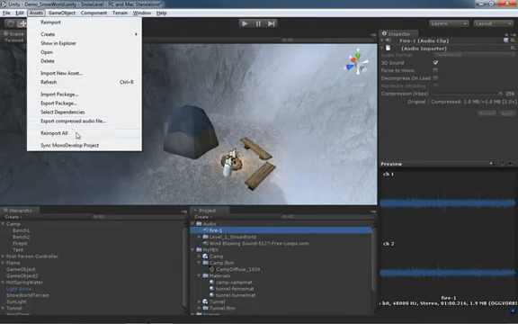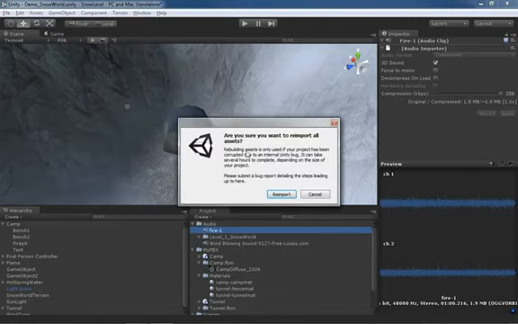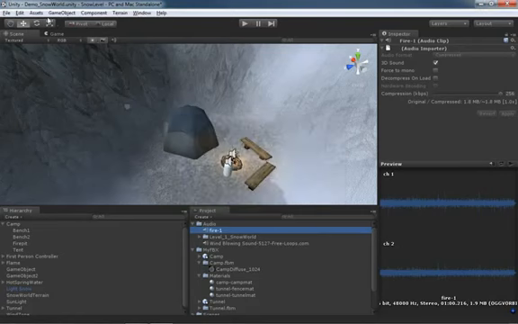You can re-import all of the various assets in your project. You'll even get a really cool warning when you click on this asking, are you sure? It's basically saying that this is something you only do if you're experiencing problems, because it could take quite a while, and it even reminds you that if you need to do this, you should probably be submitting a bug report. So this is not something you should find yourself doing very often.